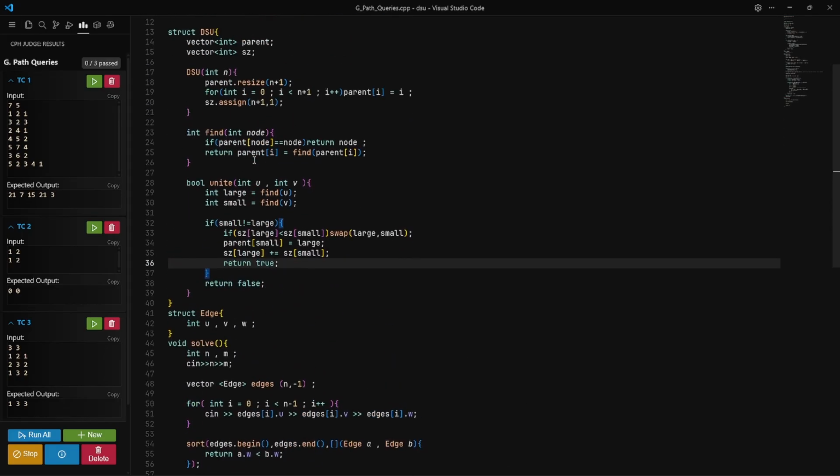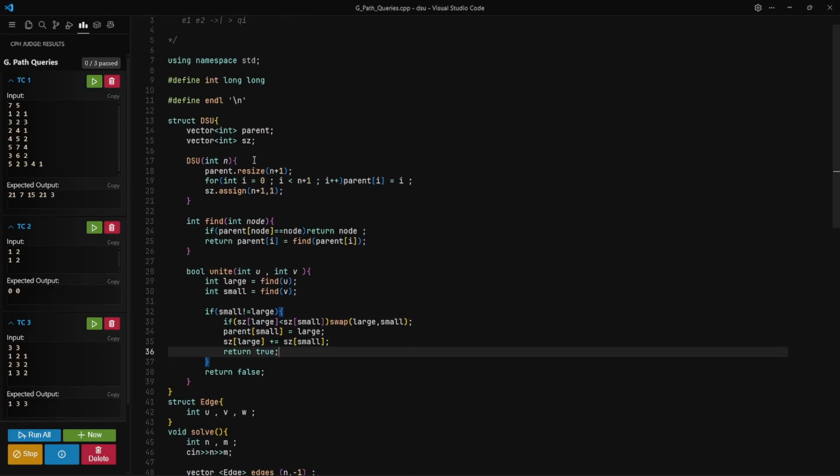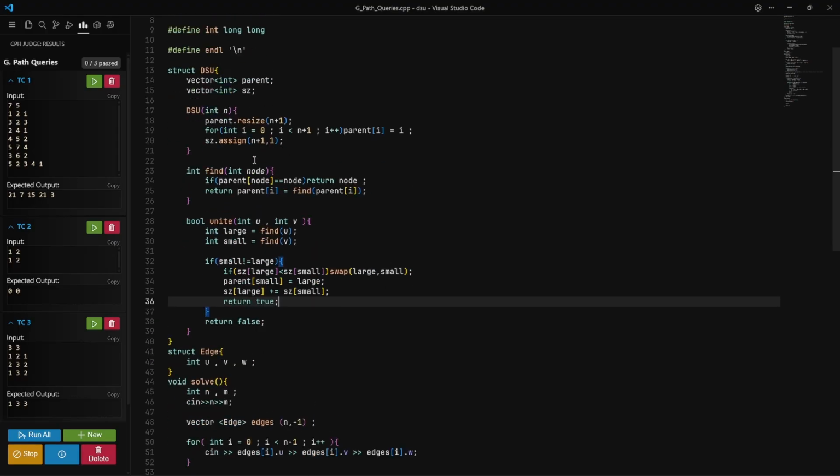Fine, so I hope the code is clear. Let me reiterate. We have a black box named disjoint set union whose job is to give you access to operations like find, unite, and size. You can find the parent of a tree or a graph. You can find which set or component it belongs to using the find operation. And with unite, you can dynamically build the tree by uniting two different disjoint sets. That's about the black box.